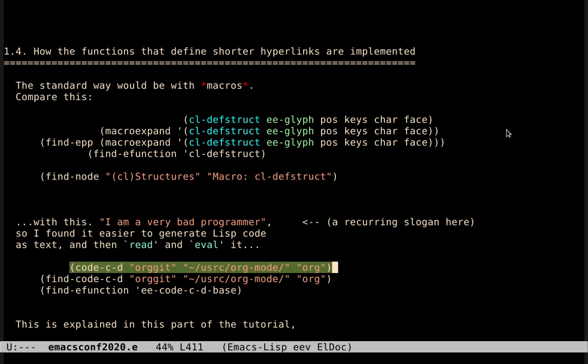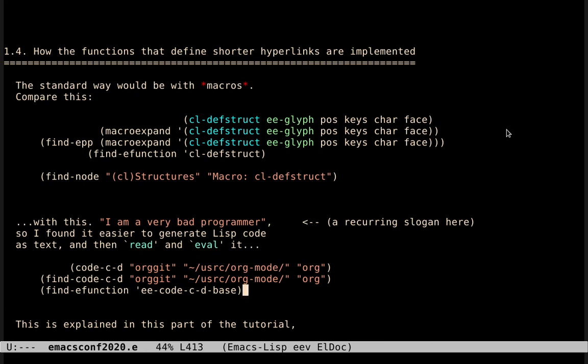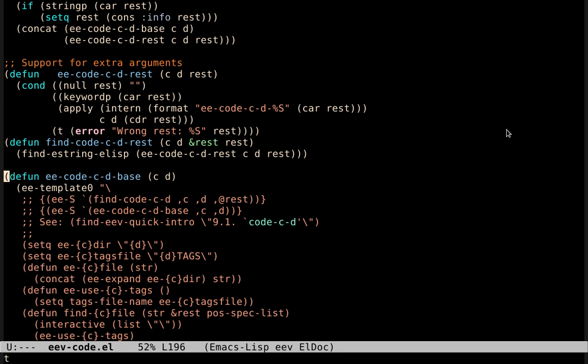The code-c-d that we saw in the previous section, we can see the code that it produces by making a copy of this line and prepending this string here to the name of the function. So instead of running code-c-d, we run find-code-c-d, and it creates a new temporary buffer with the code that code-c-d would execute. So it's a series of defuns and a few setqs and so on. And this thing is implemented mostly as a template. There's an inner function called ee-code-c-d-base that receives just these two arguments, and it essentially just runs the function ee-template0 on this string here, and the things between curly braces are substituted by the values of these arguments here.